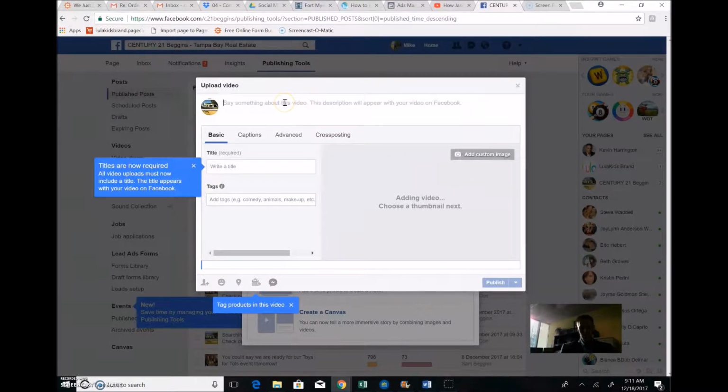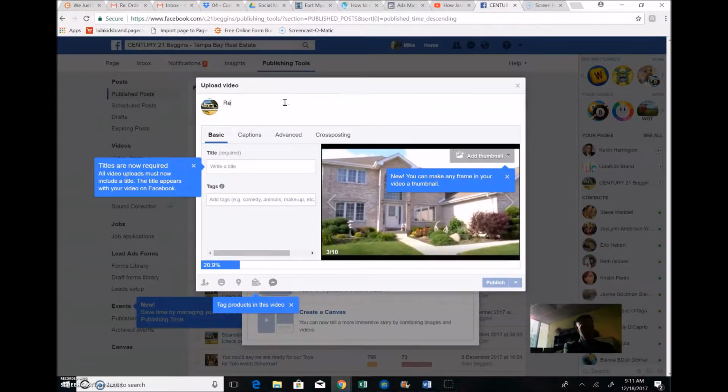Now I can post something, right? So now I can say, rent any home, right? Whatever you want to post with the video to explain what it is. I'm not actually going to post this, so I'm not going to type anything else, but you could put whatever you want to type right here, and then you can give this a title. And these tags are really important.